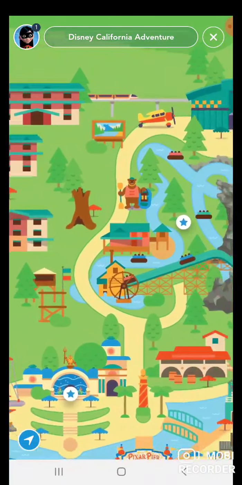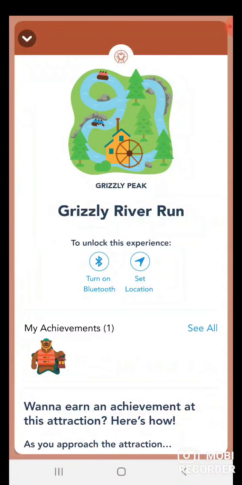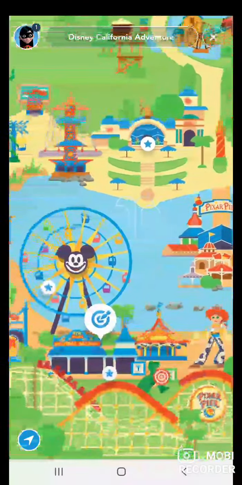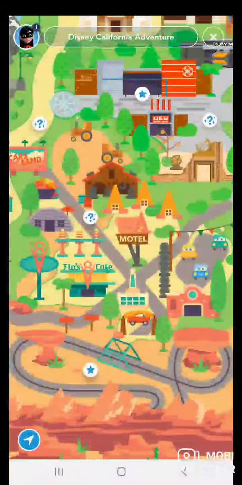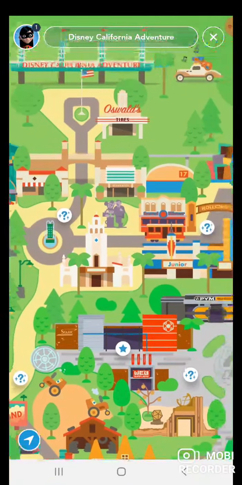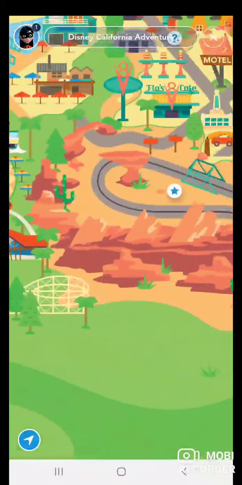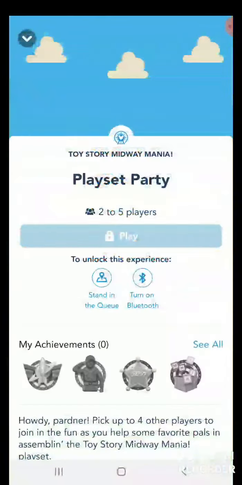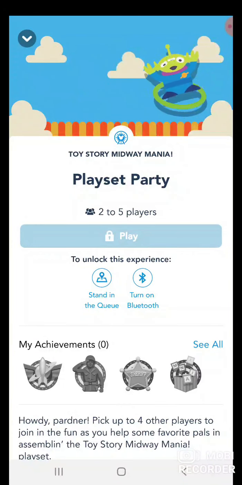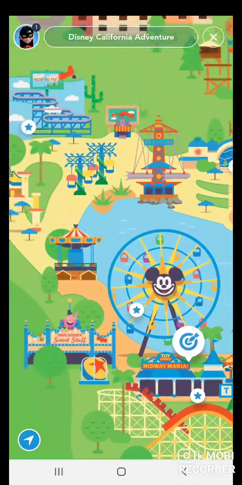Same thing for California Adventure. You do the same thing, earn achievements for going on rides. You can, oh, where's the little question mark? Play trivia. And you can wait in line and just start playing games. Now, California Adventure doesn't have as much as Disneyland does. I believe they only have the Toy Story Mania one. That one's actually a pretty fun one to play while you're waiting in line.